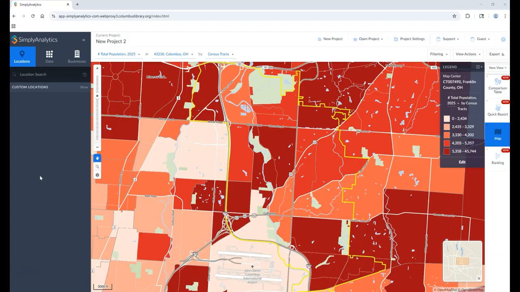So in this section of the video, I'm going to cover a little bit about how to research consumer expenditure data. And to do this, we are going to use primarily a comparison table. So we're going to use some different data sets and create a custom comparison table with consumer expenditure data for our example business, which is going to be a bakery, and we're going to be in the 43230 zip code. So we've already got that set. So we're going to go to the comparison table.